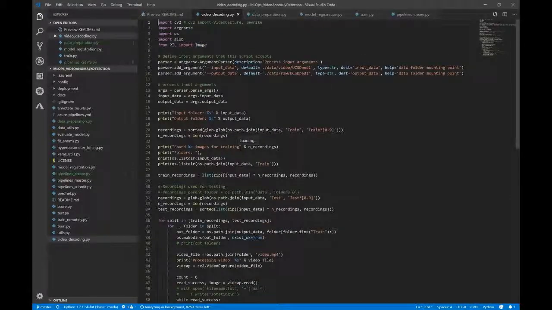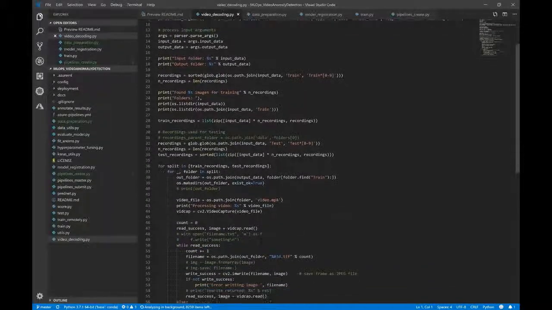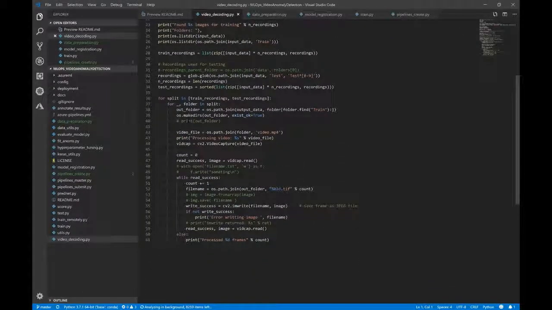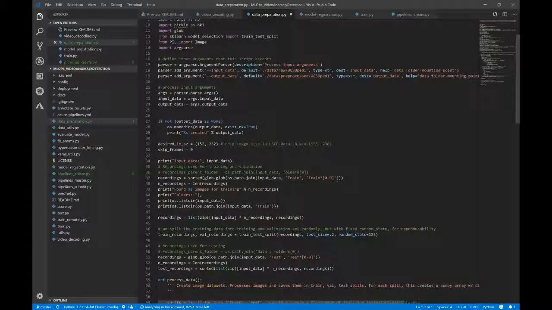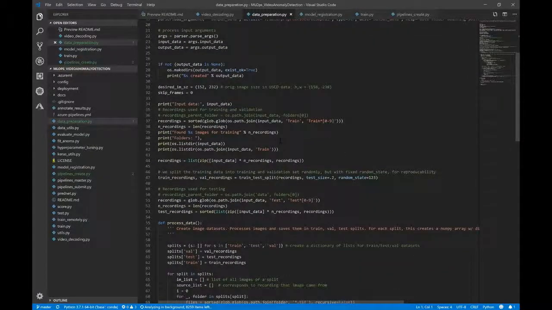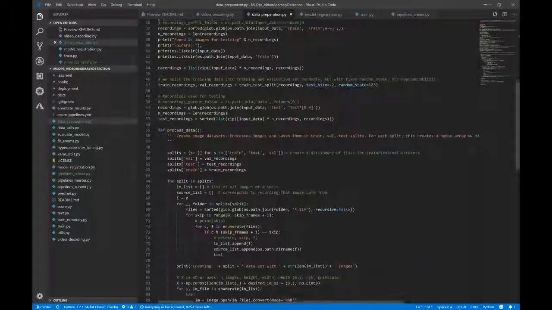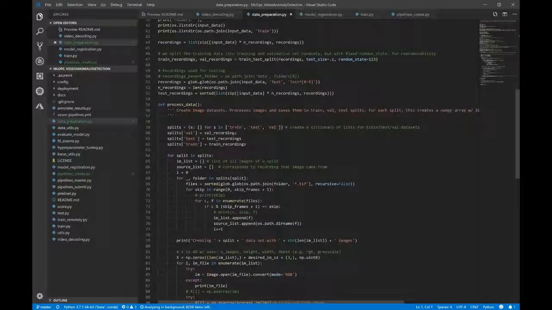So in the first step here, you'll see I have a regular Python script that I'm using to take my input video feed and split it into individual frames. After I've split it into individual frames, I'm going to take these frames, resize them, and split them into my test set and my validation set. Once I've done that split, then I can go ahead and start the actual training process.